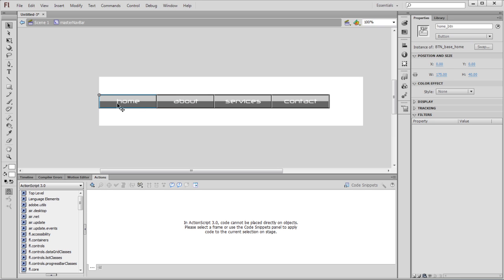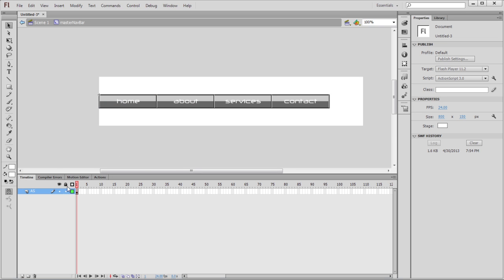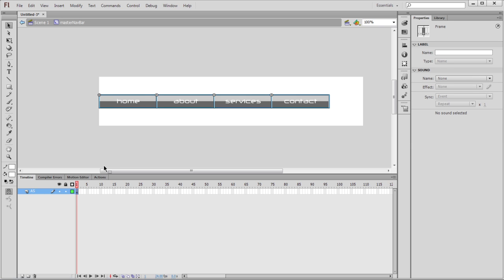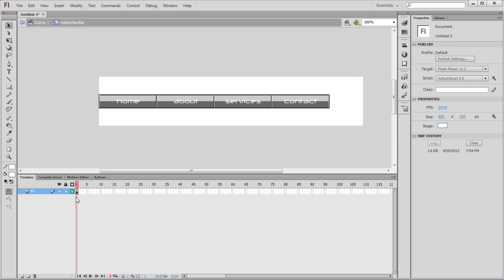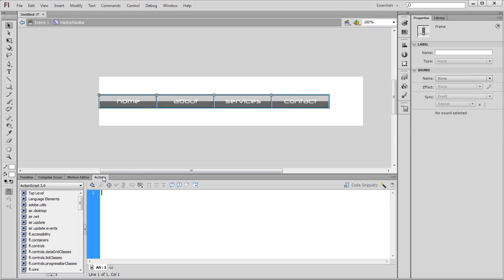Now I've just clicked home, so I am now in that, and I don't want to be. I want to be on the timeline and click the actual layer where all of these are on, so I can affect all of them. You see how they're all selected? If I were just on here, I could only affect that one. So I'm going to click this again. Click Actions. Now I can write a script for all of them.